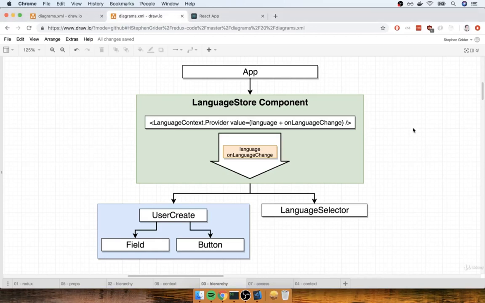In the last video, we started talking about how we were going to create a language store component. The language store is going to contain all of our business logic and our data and make it available to other components inside of our component hierarchy over the context system. So in this video, we're going to start to create this language store component.